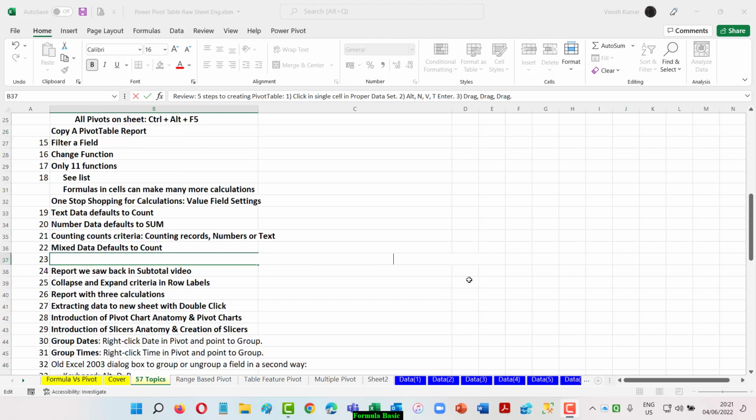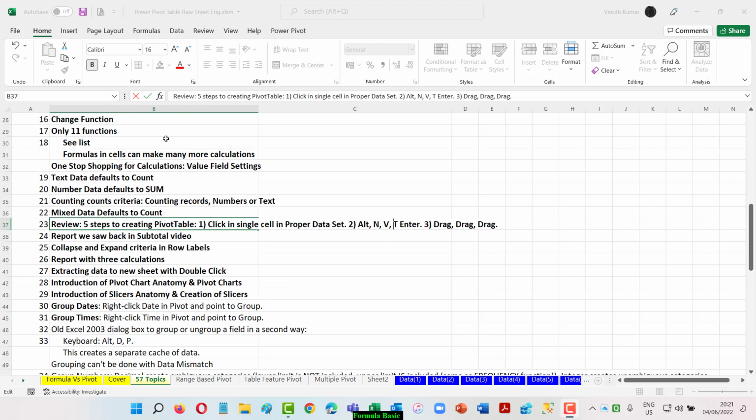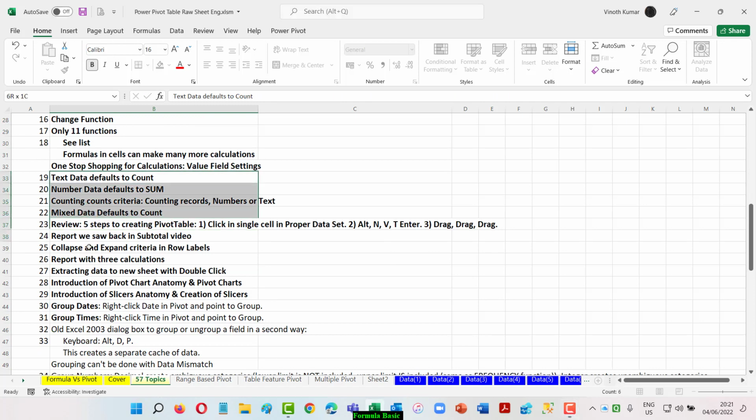So in our current video, I'm going to add the next 10 or 11 dimensions here, which will start from a text default data component and how to use a number-based one. What is the default number-based component that we will get? And how are we going to use a counting criteria, or counting records? What is the difference between counting records and numbers or text? And we'll see how each and every data is going to work here properly and how effectively it's going to work. Let's see how to build it.